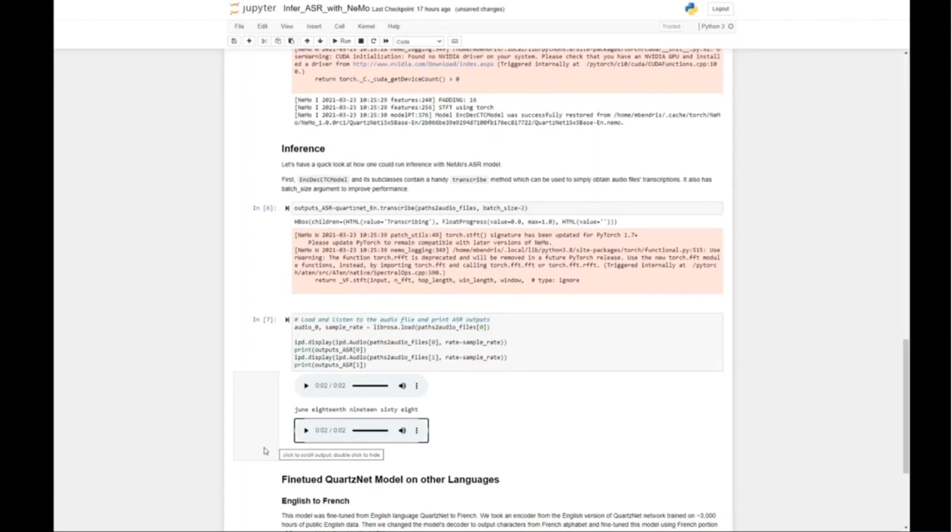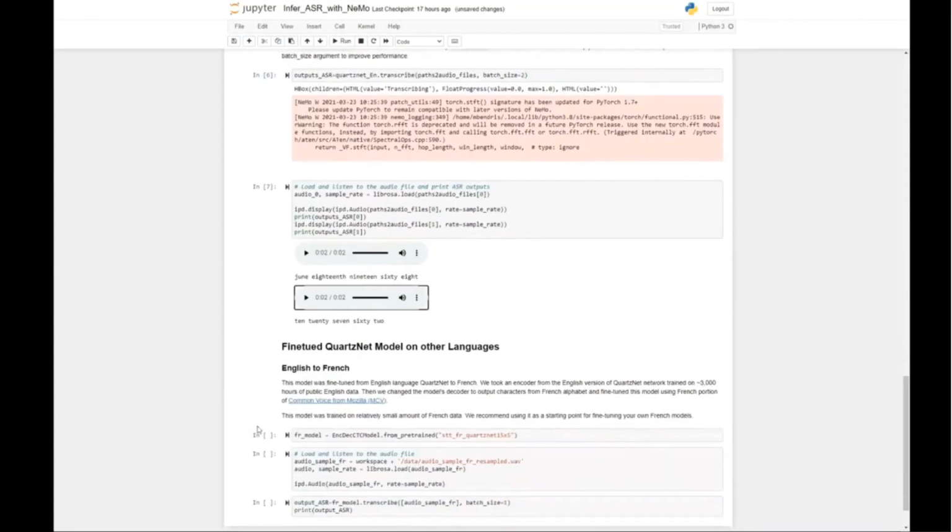10/27/62. Using NeMo, you can also fine-tune the English QuartzNet on other datasets for different languages. For French speakers, we fine-tuned the English model on the French subset of the MCV dataset. Let's explore that model.